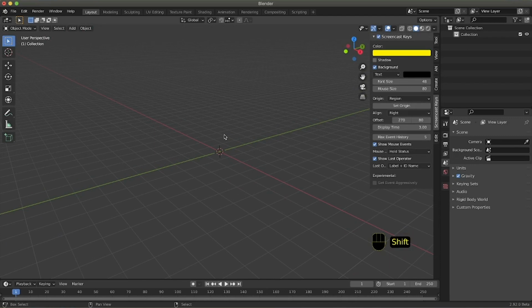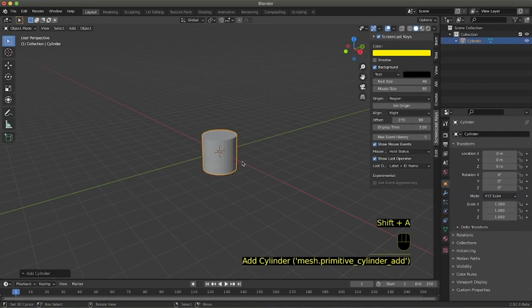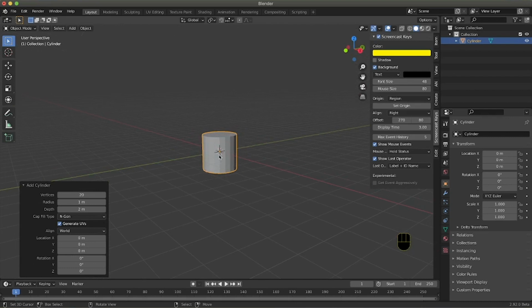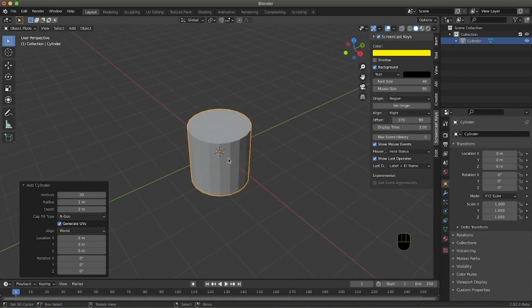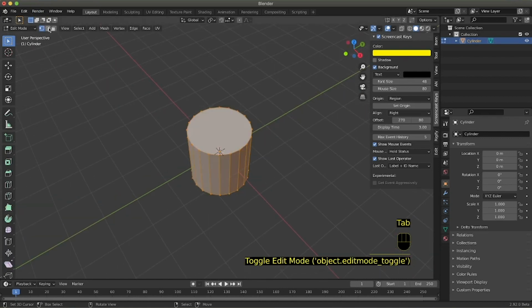We start by creating an emitter, so Mesh, Cylinder. We don't really need this cylinder to have a lot of faces. I guess that with 20 we are fine. And we don't really need it to be too big. It doesn't really change too much for us because we are going to change the size of the particles.